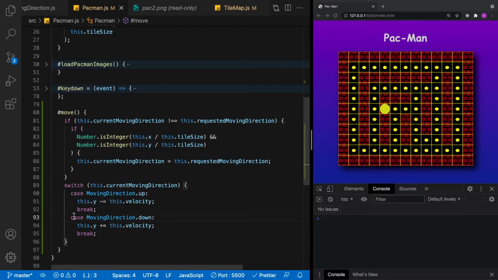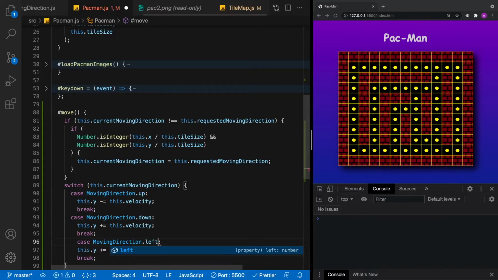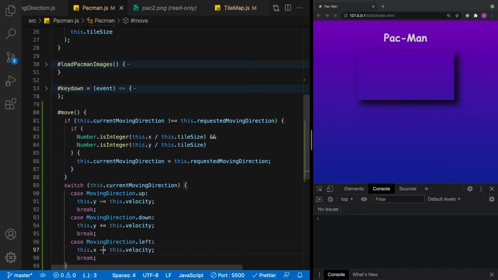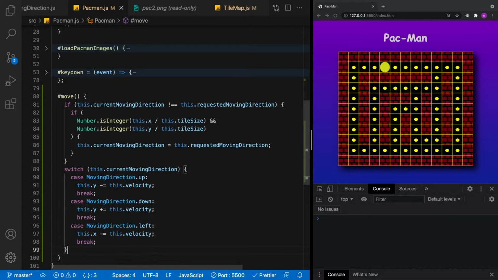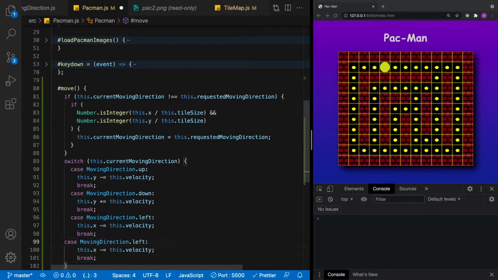Now let's go get those other cases down. So we're going to do left and right. If you're moving left, we're changing the X position. So this dot X, and we do minus our velocity, so we should move in the opposite direction. And then when you're moving right, it's going to be a positive number because you're going right. Since it's a positive number, we just take that X and we say plus equals.